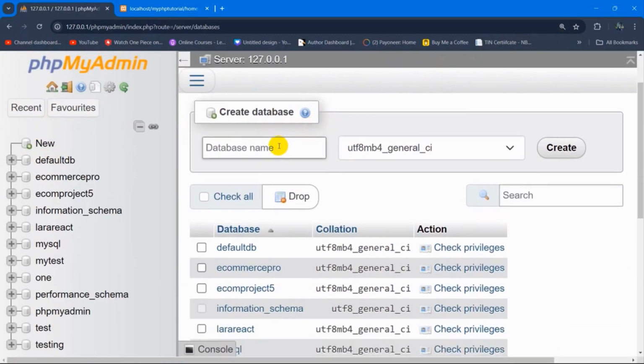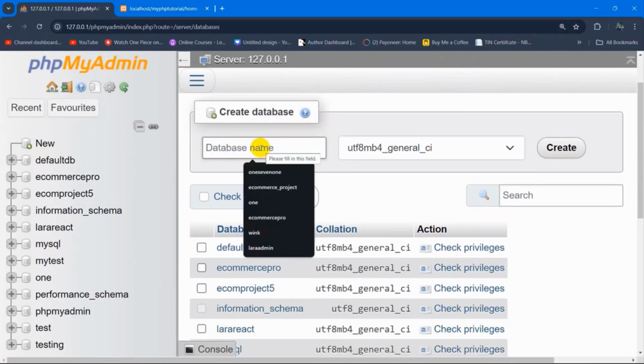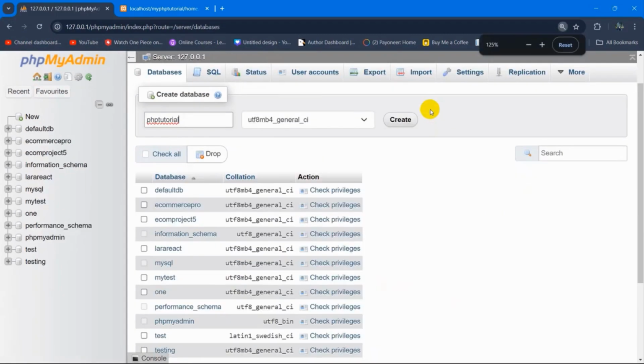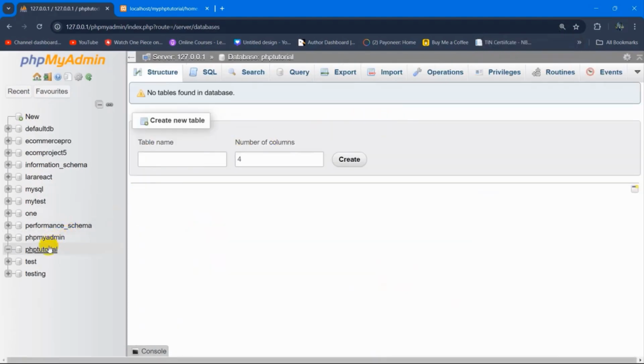Just click on new. Then you need to give your database name. Let's say our database name will be php_tutorial. After that, you need to click on this create button. So I'll click on create, and there you can see a database is created.